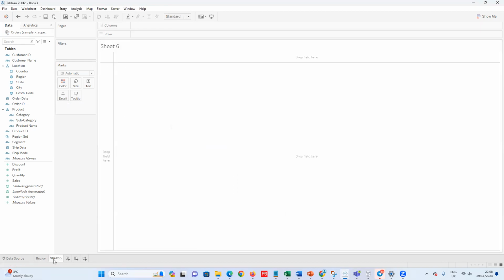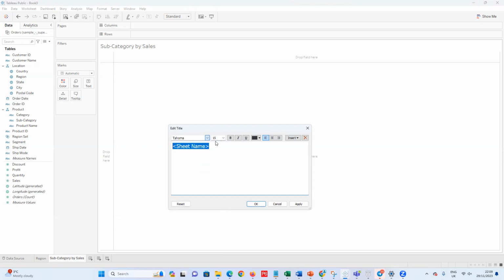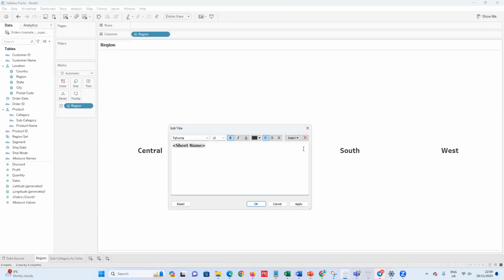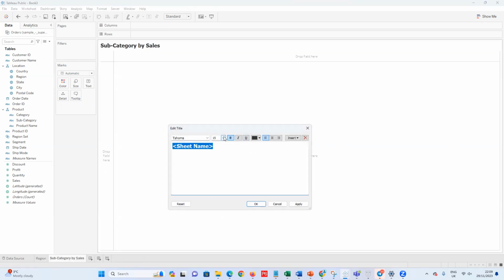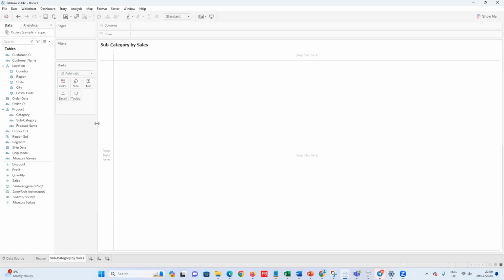Yeah, region. So then I would name this one, say for example, what should I name this one now? So you can see this one, subcategory by sales, right? So we can have, okay, this one subcategory by sales. What size did I use for this? I don't think I would use it. I just did it. Yeah.